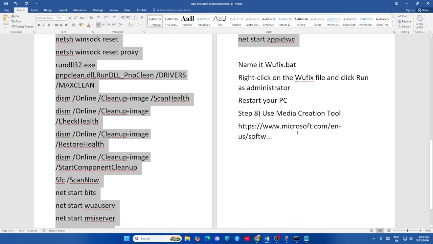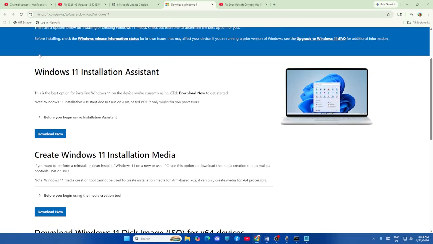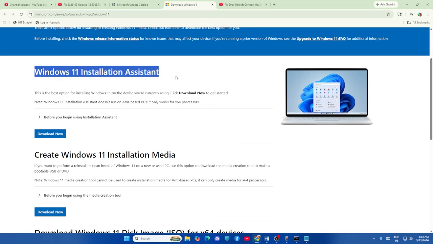Next step is all about using the media creation tool. So go over here. I'll be giving a link in the description as well. Go to the Windows 11 installation assistant. Using this tool, try updating your Windows and that might work.